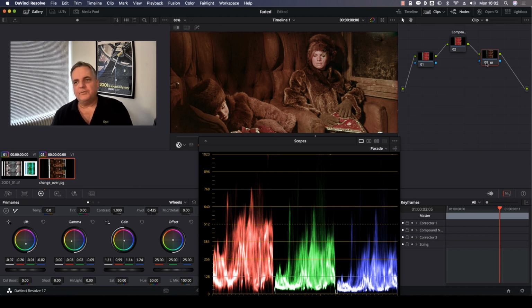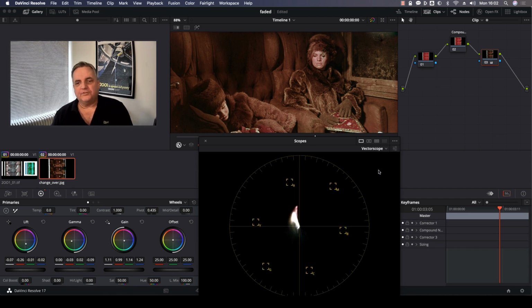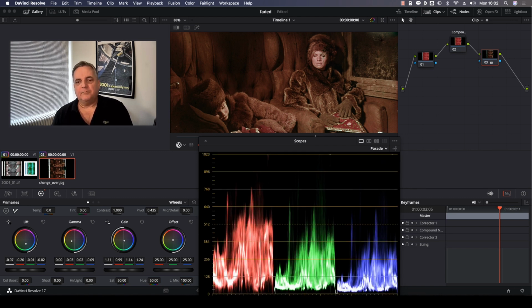If we want to see what it was like before, just bypass that node. That was before, and this is after. And that's why using the parade display is ultimately the best scope to use for this situation, because you can really see what's going on here. If you look at the waveform, it's not going to show you so much. And even if you look at the vector scope, you're not going to see so much going on there as well. So the parade display is probably your best resource for doing this type of correction.